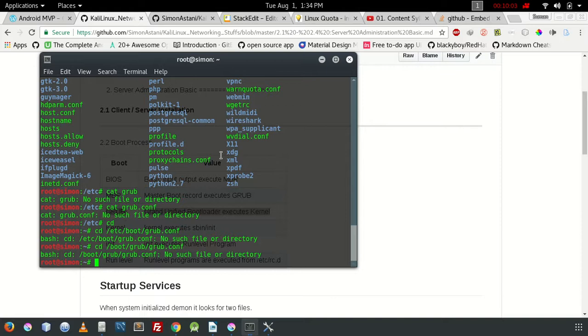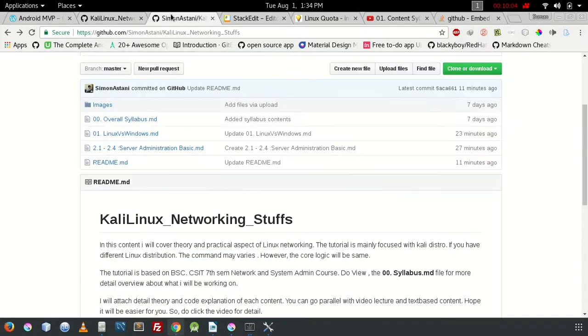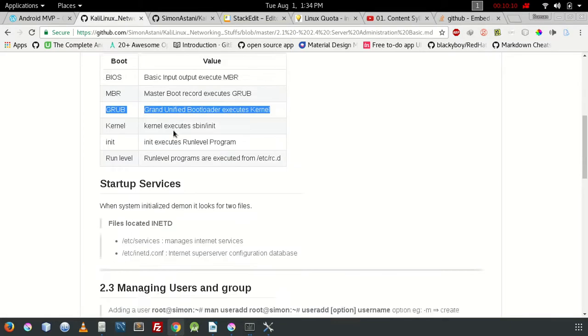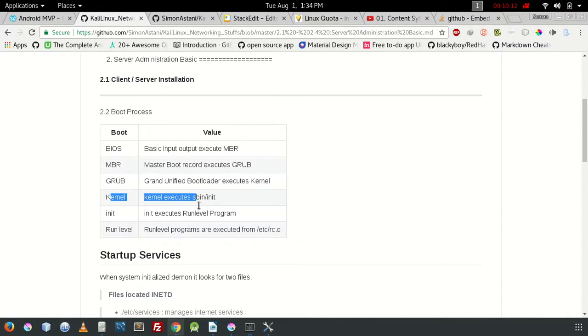Now let's talk about the kernel. The kernel is the central part of the operating system which acts as a mediator between hardware and software. The kernel was written by Linus Torvalds. The kernel is the heart of Linux. Once loaded in the RAM, it resides there until the computer is turned off.